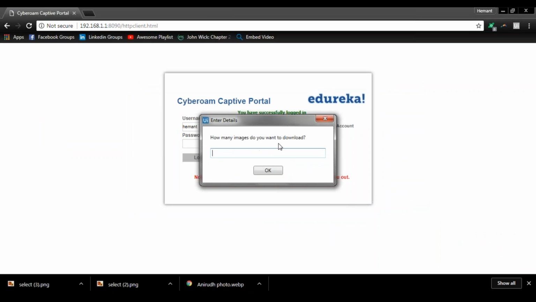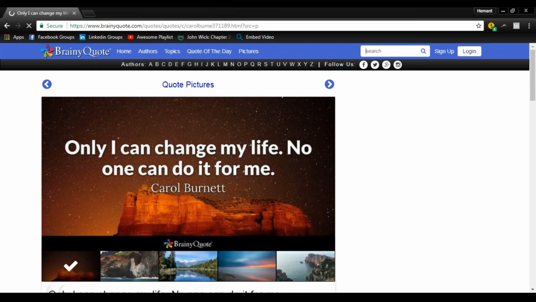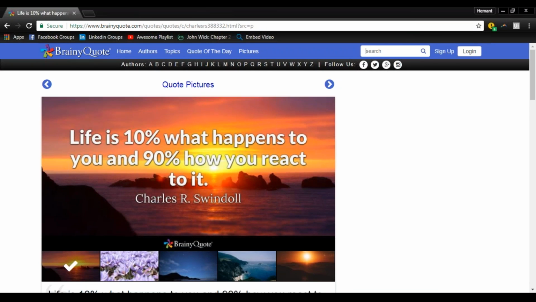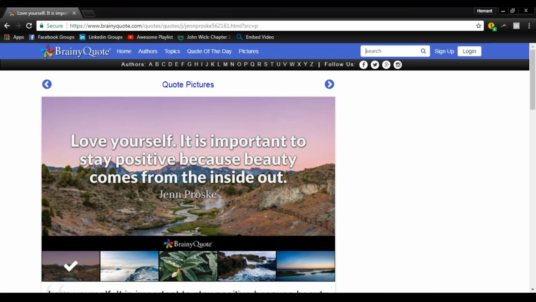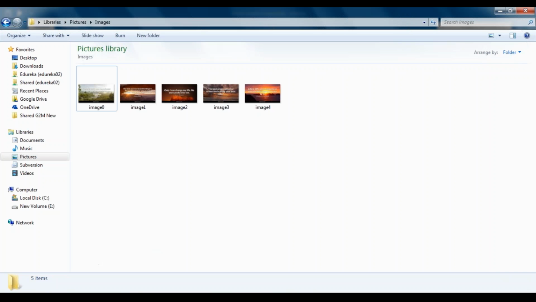So it'll ask me the number of images that I want to download. I'll say around 5 images. Let's hit OK. It'll go to the page. It has saved one file. Saved the second file. Saved the third file. The fourth file, and then the last image after this. And once it has finished the automation, it will close the browser and it will return to my UiPath Studio. So let's see if I have 5 images in the folder now. So yes, I have around 5 images.